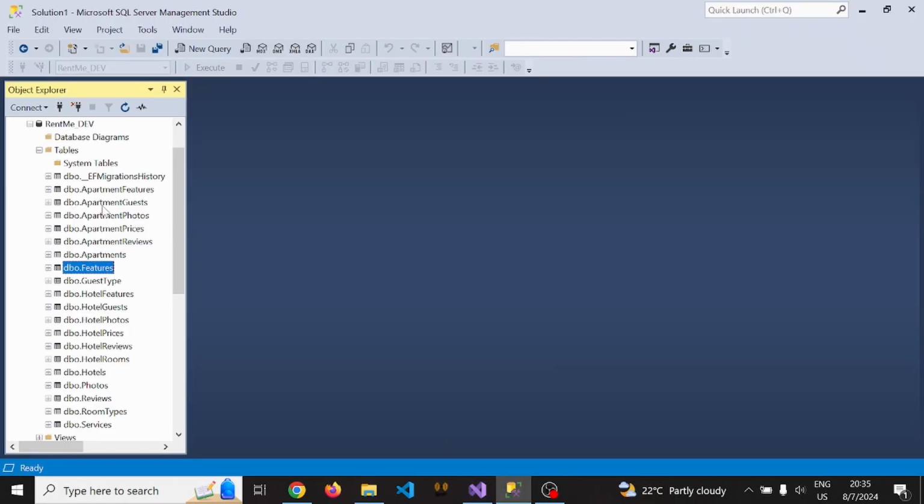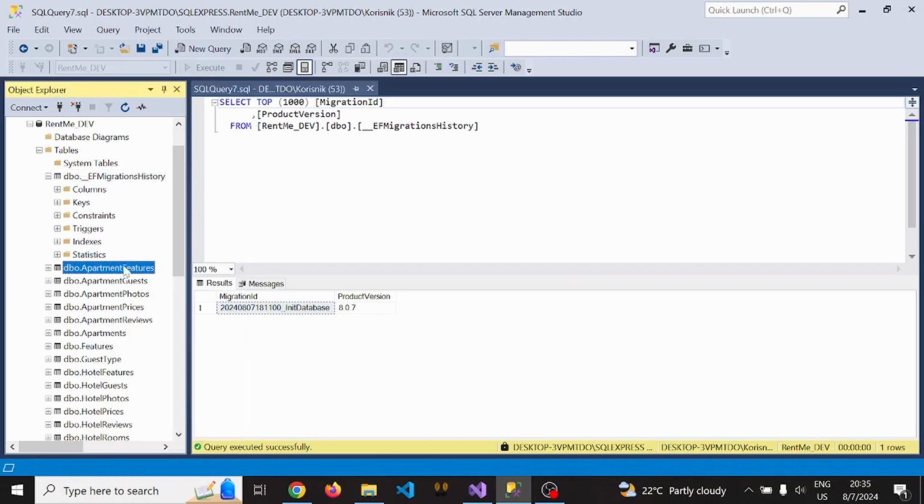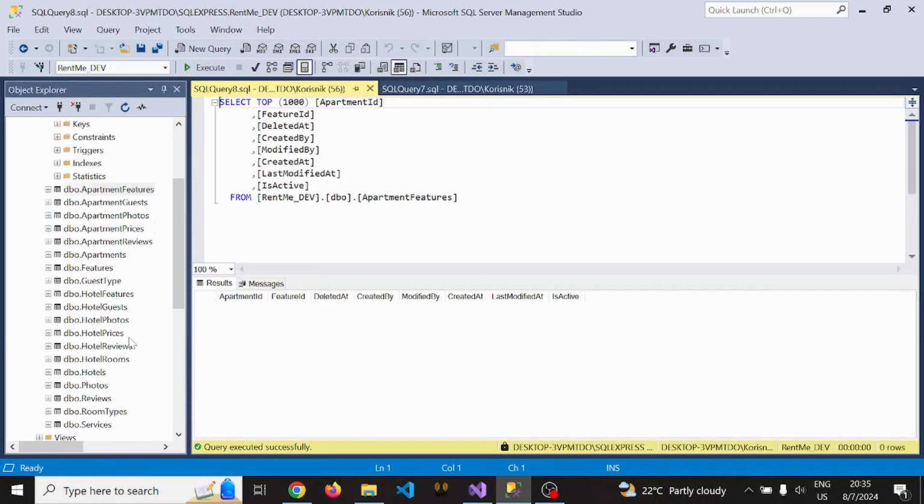And if you go to MS SQL, we have our database. We have migration history. This is all the migrations that were applied to this database. And we have tables, our tables here.